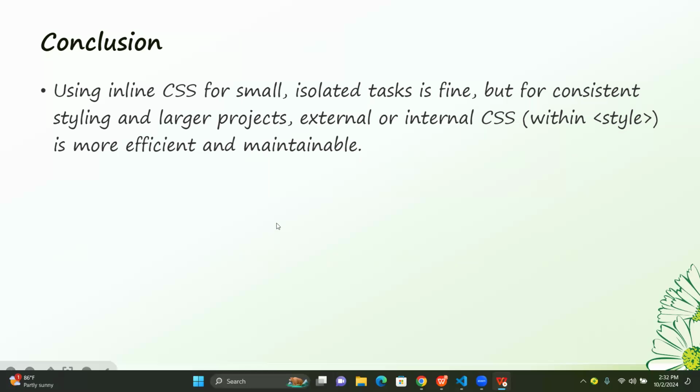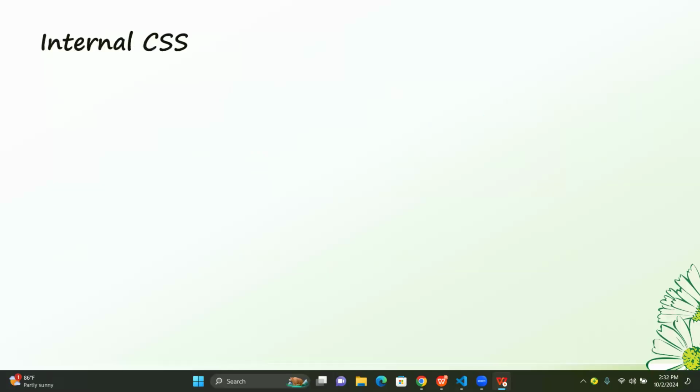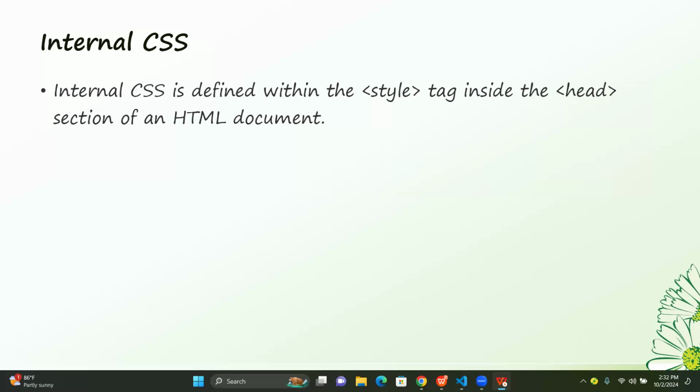I believe you understand everything we said here. So now let's take a look at internal CSS and what it looks like. Internal CSS is defined within the style tag. When we were talking about elements and tags, we mentioned the style tag. The style attribute is different from the style tag. The style attribute is for inline styling.